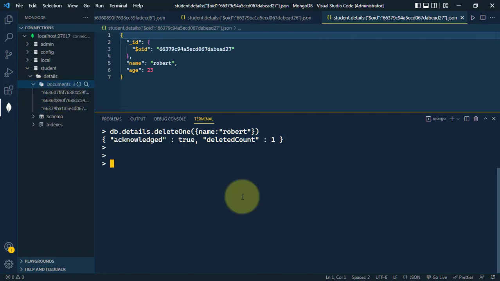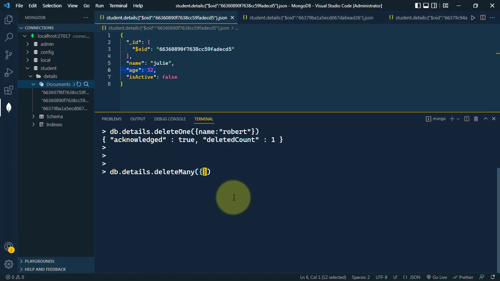So let's talk about the deleteMany method. The deleteMany method is used to delete all the documents that match the query provided. So we have to write db.details.deleteMany, and inside we have to provide the query. Normally we should never use the deleteMany method with empty curly braces because this will delete all the documents, which is risky.